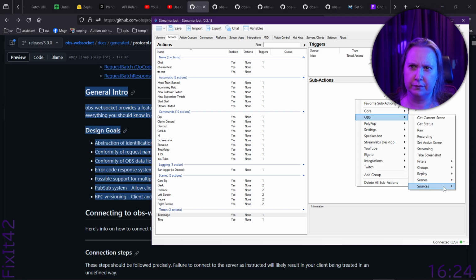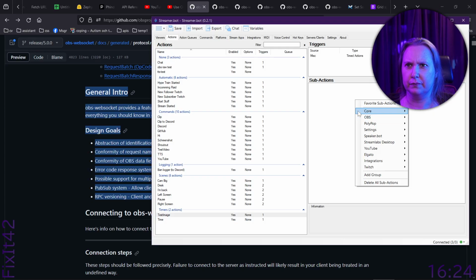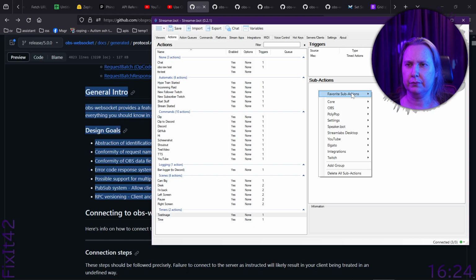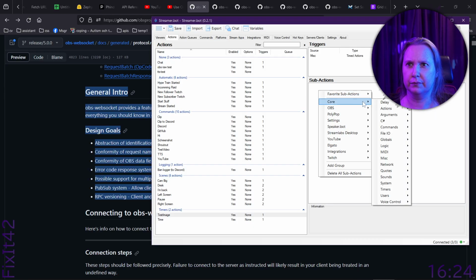Error code response system, integer corresponds to type of error, with optional comment. Possible support for multiple message encoding options, JSON and MessagePack. Pub subsystem, allow clients to specify which events they do or don't want to receive from OBS. RPC versioning, client and server negotiate the latest version of the OBS WebSocket protocol to communicate with.